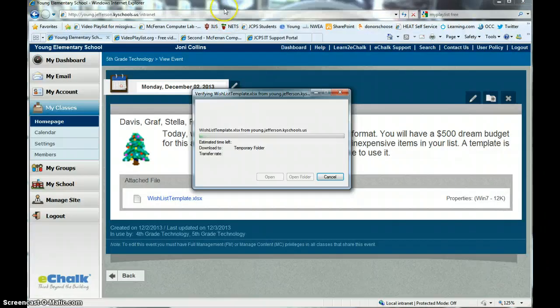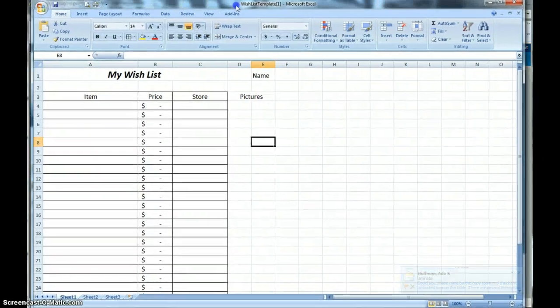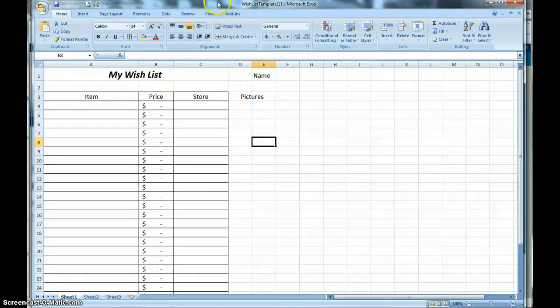I'm going to click Open, even though I will save it. You should be logged in as you. Going to move this to where you can see it. Okay, first things first, where it says name, you're going to change it to your name. Then I'm going to press enter.